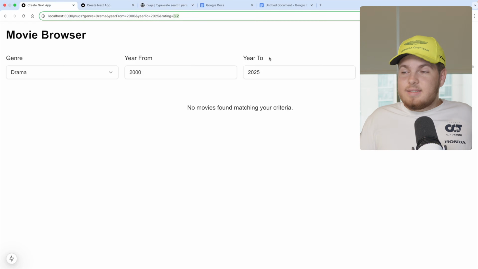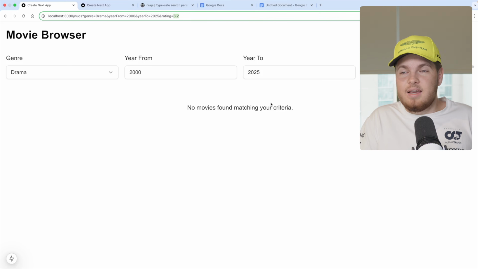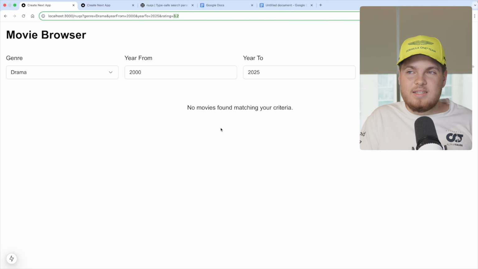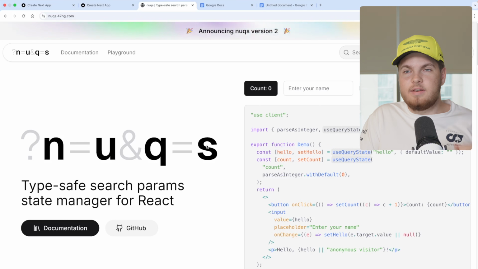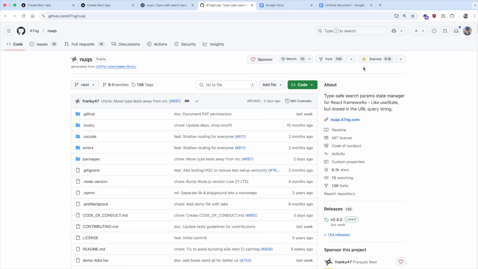So yeah, everyone, this is the difference between client-side state and URL state, and why you should probably use URL state in 90% of use cases. As you see, it's relatively easy to implement, especially if you're using nuqs. Please don't forget to head over to their GitHub and drop a star. This will probably help them out a lot, so please do it.